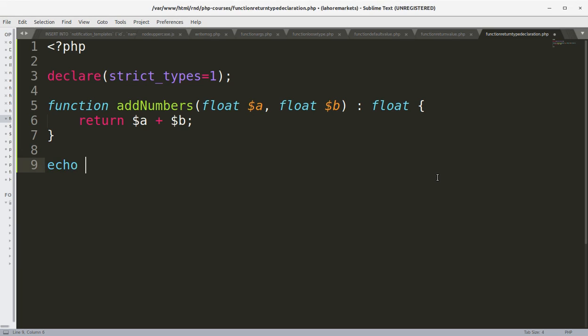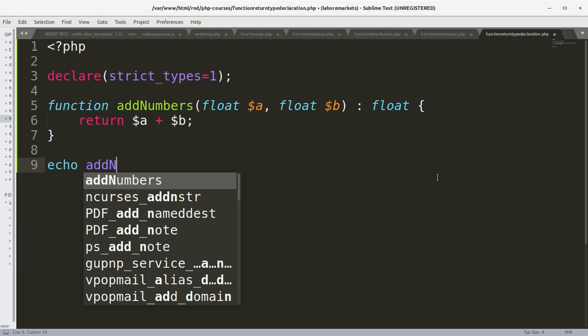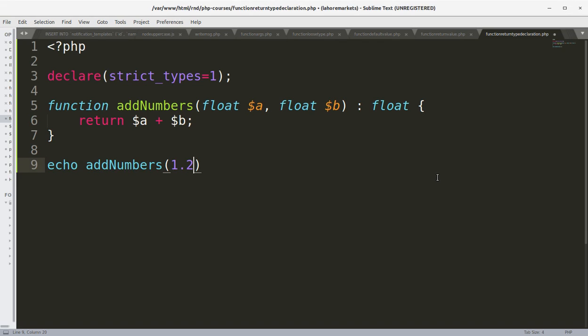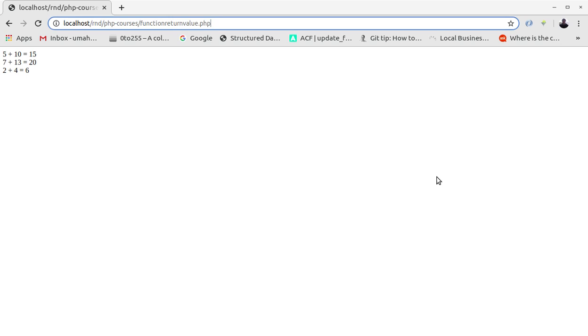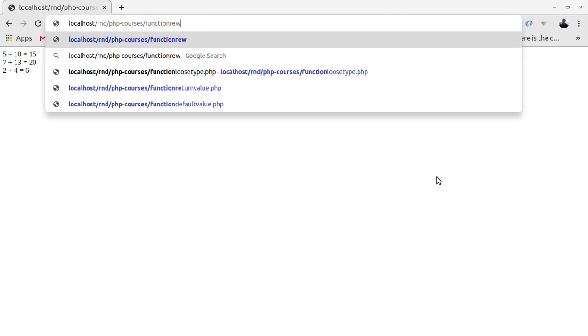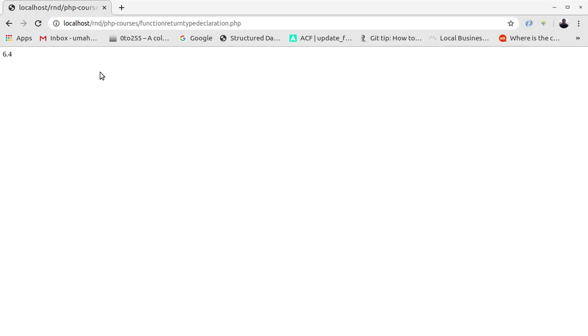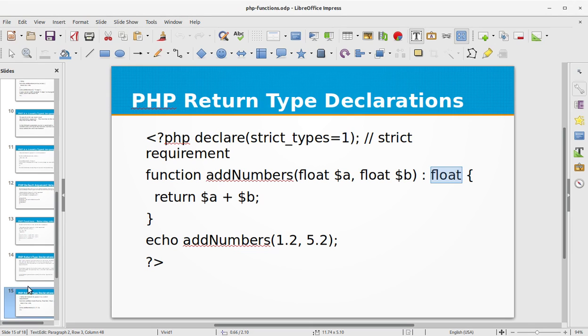Now let's call this function addNumbers and pass in two floats, 1.2 and 5.2, as parameters. Save this file. Let's run it in the browser: function return type declaration.php. See, we have got 6.4 as an output.